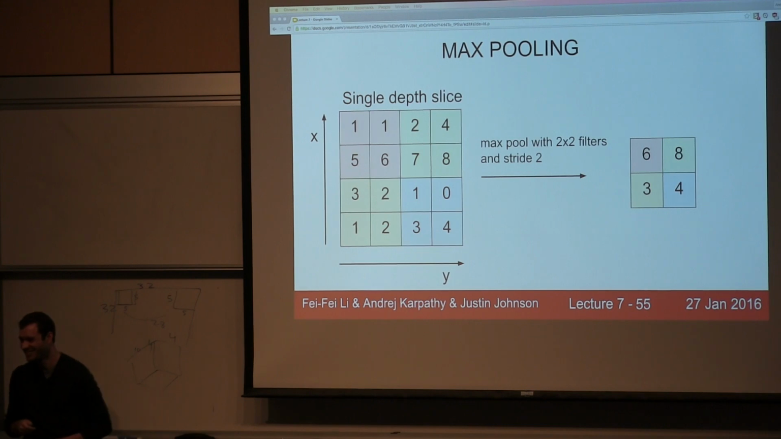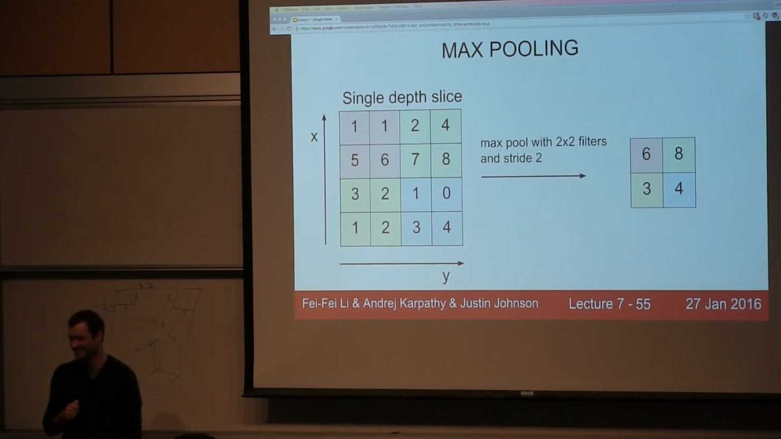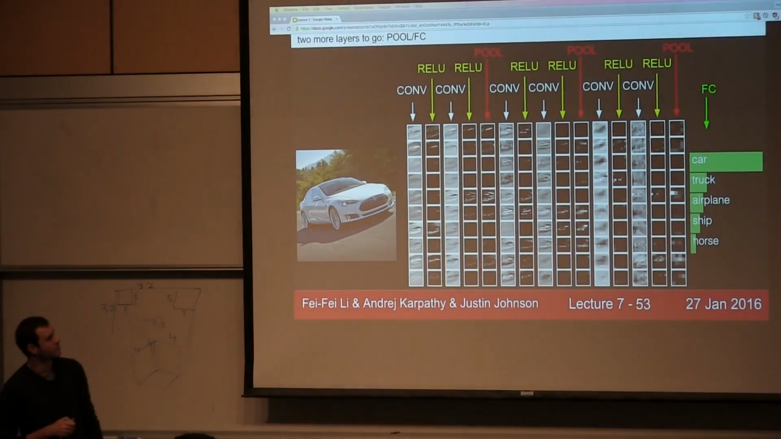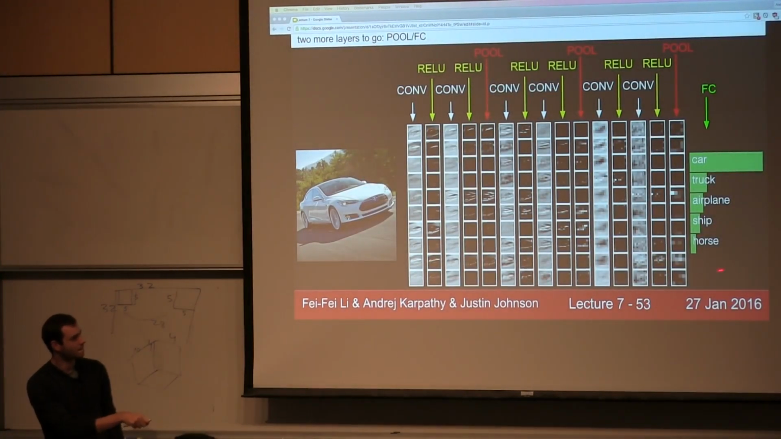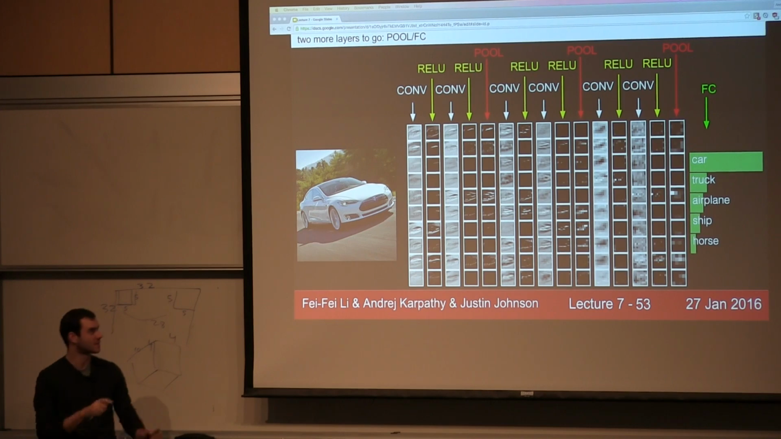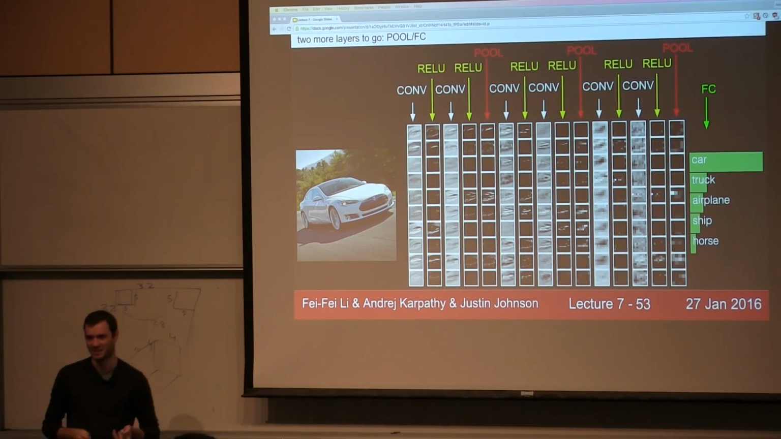Go ahead. Is there ever depth reduction before the fully connected layer? There is. We'll go into specific use cases of sizing all of this. So maybe anything that has to do with sizing of architectures in practice, save that for a few more slides.